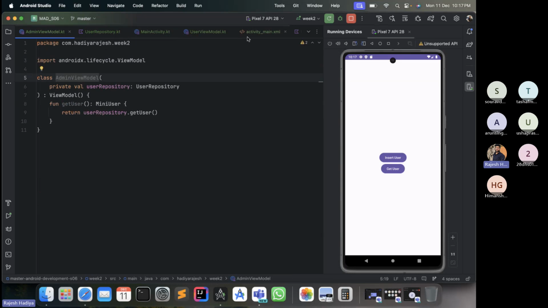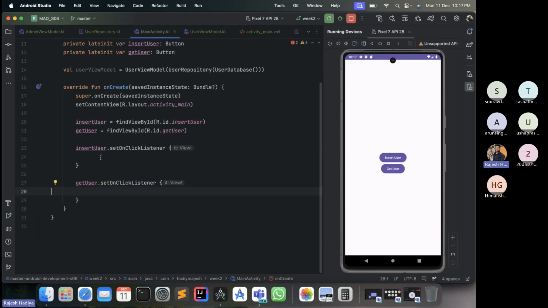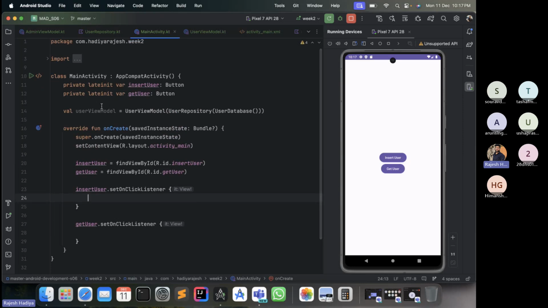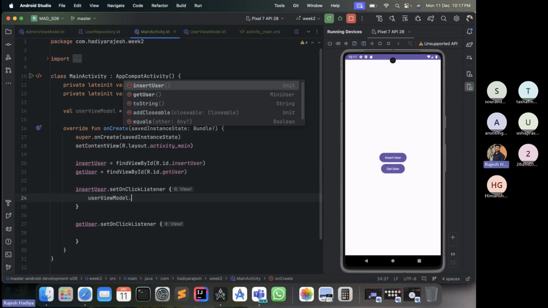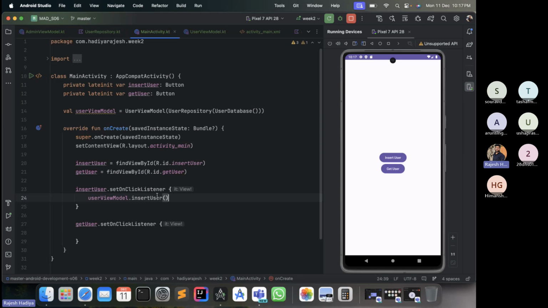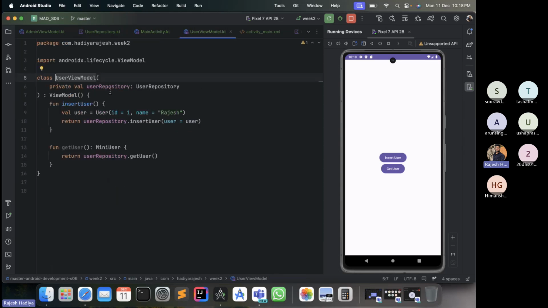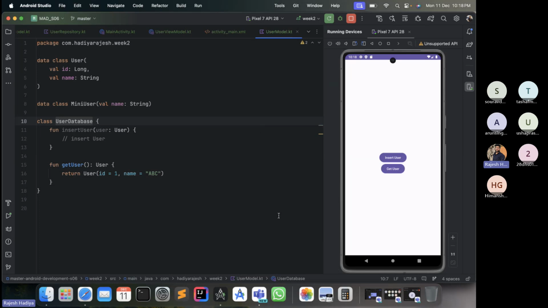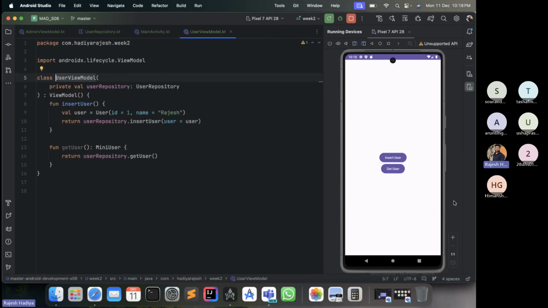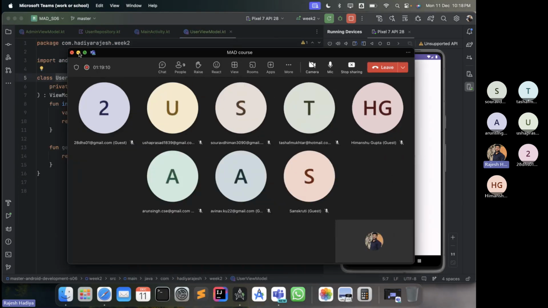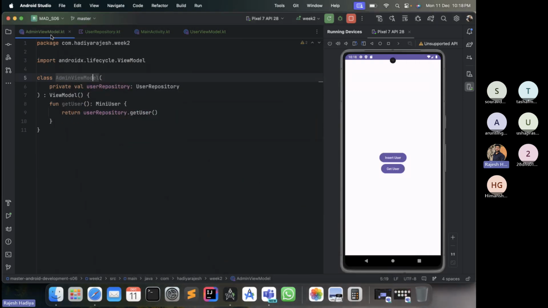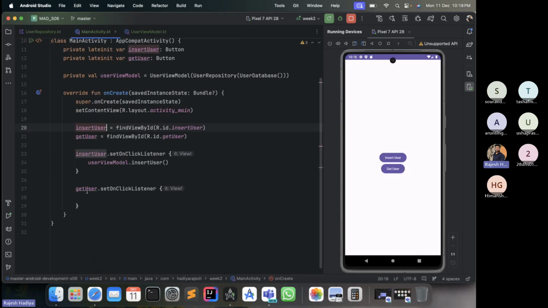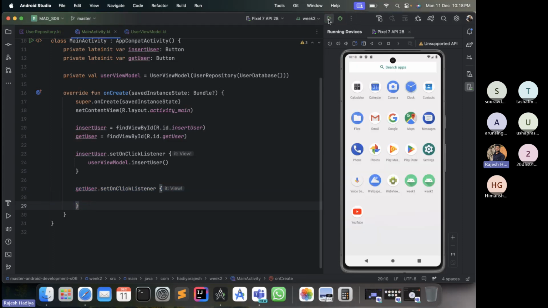Okay, now what we will do is we will go here and call the userViewModel.insertUser. This is something we want to do. We are getting the view model here. We are creating a view model object, passing the repository and passing the database. Is it making sense for everyone, right? What I'm doing is basically, I believe, simple. Cool. We will implement the get user later. So let's see what happens if we are able to run it or not.